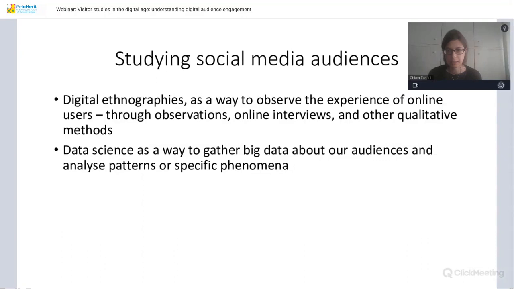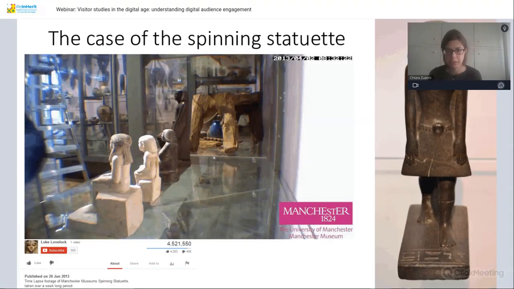In this case, I just show you a quick example, again, from the Manchester Museum, to keep the consistency with the theme and the example I had before, of when I started to do this type of studies. This was 2013, so 10 years ago, when the Manchester Museum posted a video online in which there was a statuette, this one, that was moving on its own in the case. They had set up a time lapse in the museum case, and we could see this statuette kind of turning on itself without any apparent reason. And the video was posted saying, there is this mystery, we are not sure what's happening.